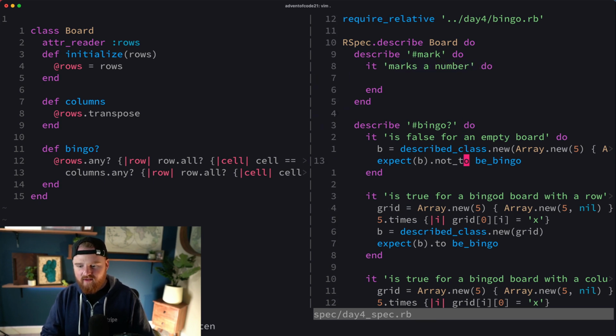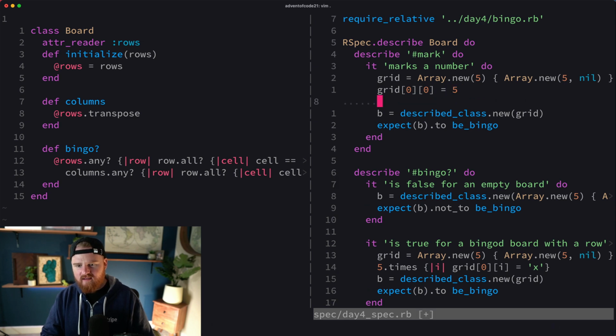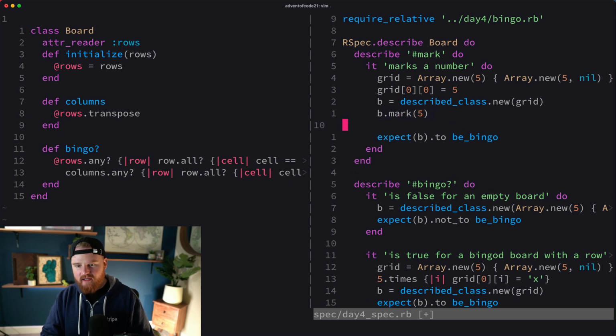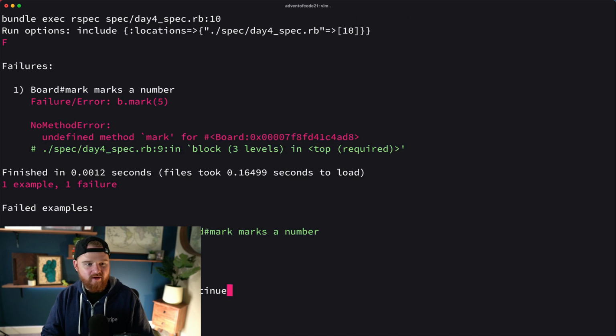Okay, so if we create this grid, and grid at 0, 0 is equal to 5. And then we pass in the grid, and if we call b.mark 5, we would expect b.rows at 0, 0 to equal x. So by calling mark 5, we want to find the 5 and replace it with an x. So let's see if this works.